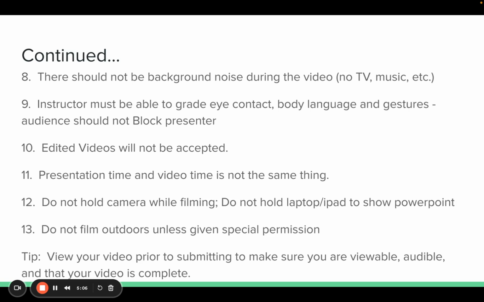Do not hold the camera while filming. Do not hold your laptop or iPad to show the PowerPoint or as notes. Do not film outdoors unless you're given special permission. The reasoning why is there's a lot of sound that you can't control outside, and sometimes it's very difficult to hear you clearly. Before you submit, it's important that you view your presentation in its entirety.